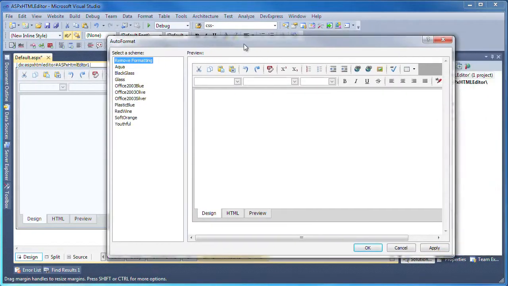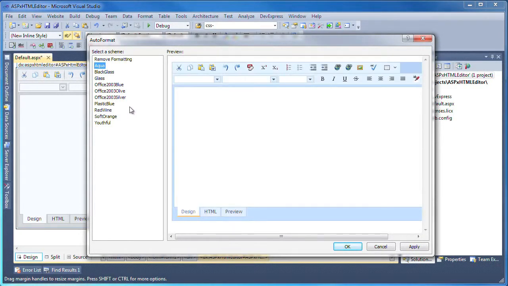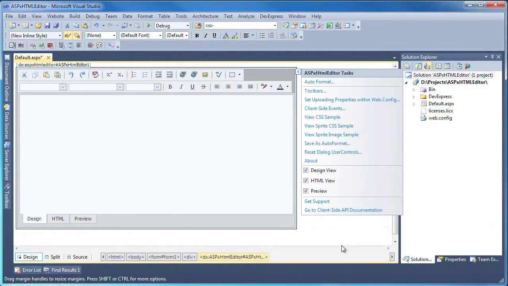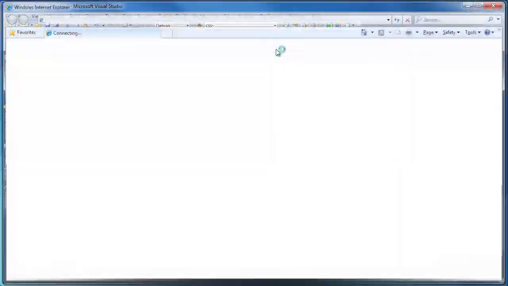Here I can select a predefined theme that can be applied to the HTML Editor component. I'll select Aqua. You can immediately see the preview to the right. I click OK and the theme is applied to the control on the form. Now let's run the application to look at some of the runtime features.